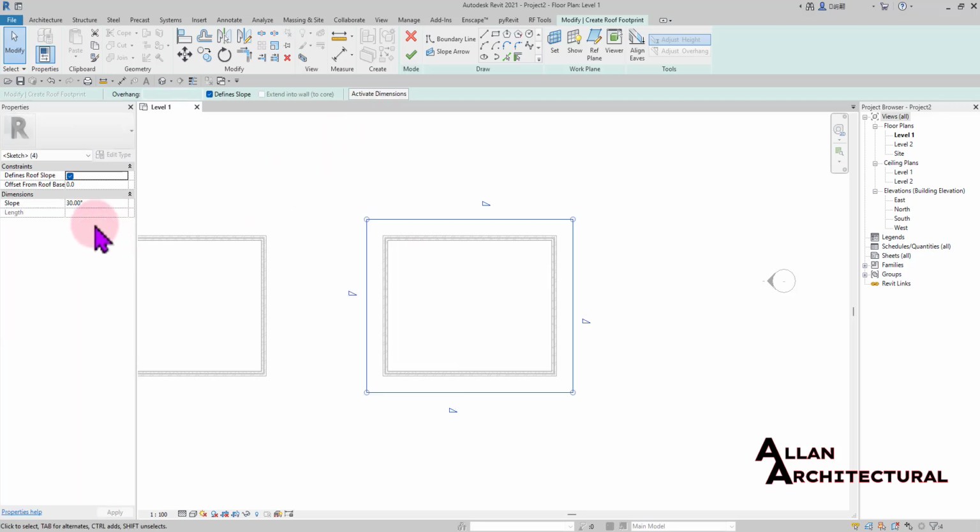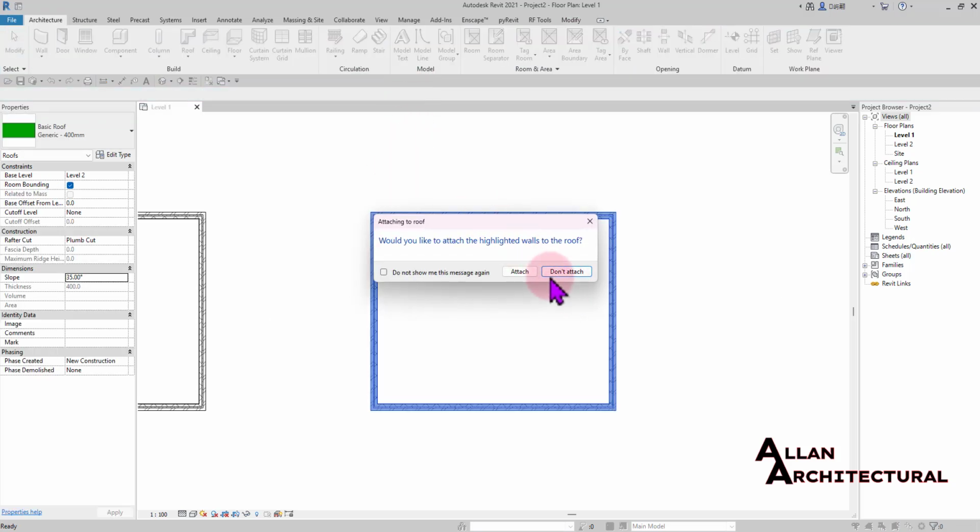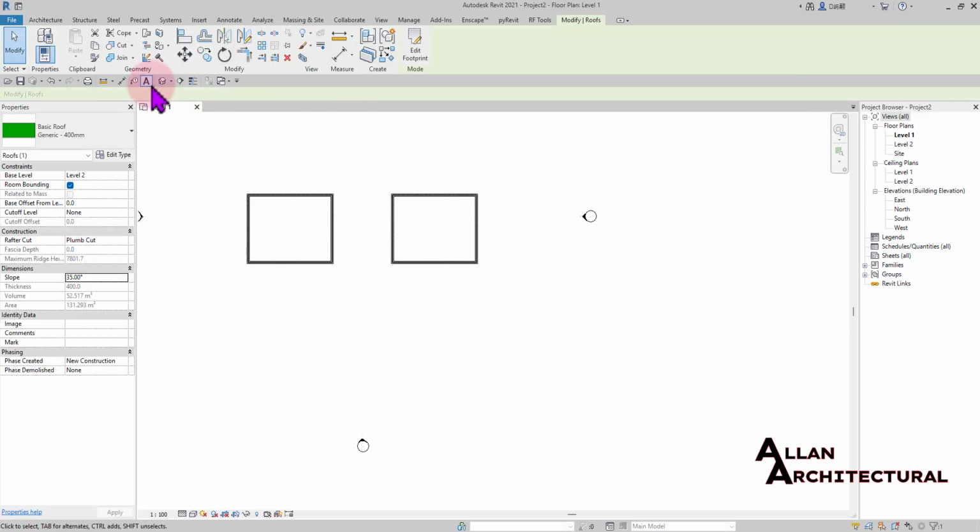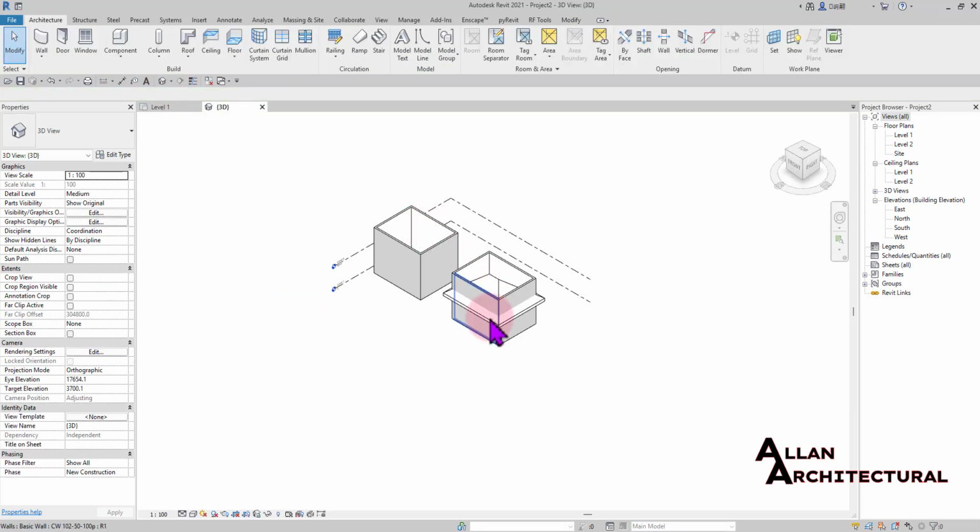Now I want the slope of my roof to be a little bit steep, so I'm going to make that 35 degrees. I want it a little bit steep because I'm going to be creating a DOMA roof on there. So this is perfect. I'm going to finish that and not attach. So let me head into the default 3D view.